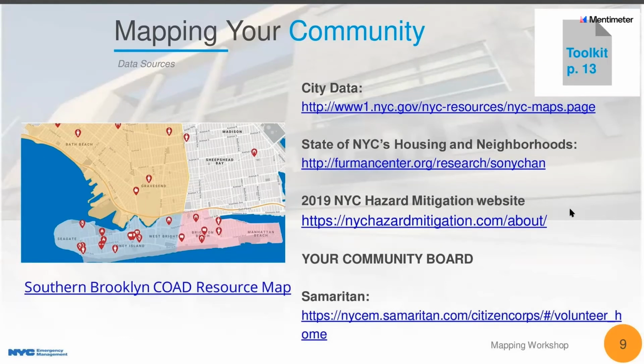The New York City Hazard Mitigation website, if you are interested in looking at historical data for your community, you can actually go into this website now and type in your zip code and find out what has historically happened in your community, as well as examples of mitigation efforts throughout the city that other communities are doing. So if you have someone who's really into doing research and wants to really check out what other people are doing, please share that website with them. And of course, your local community board.